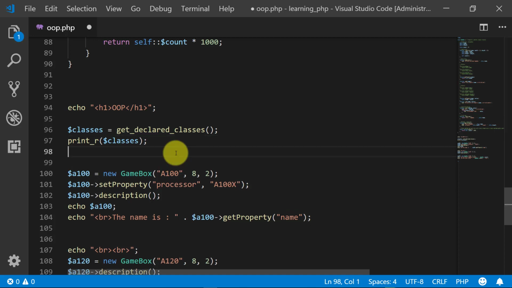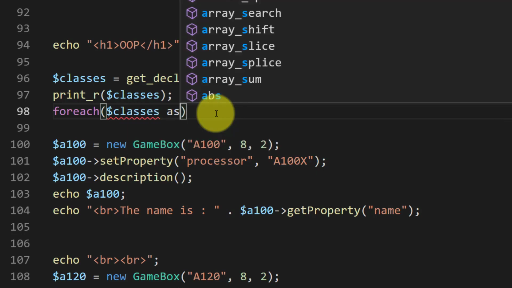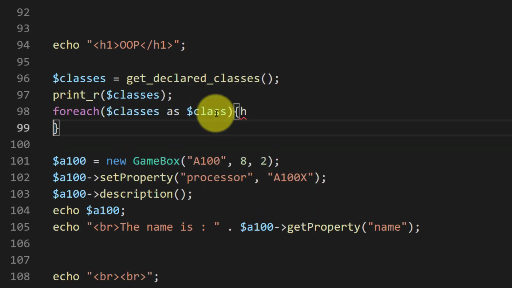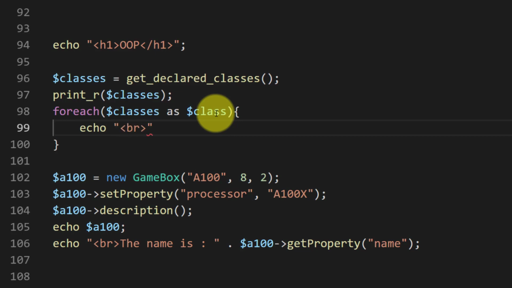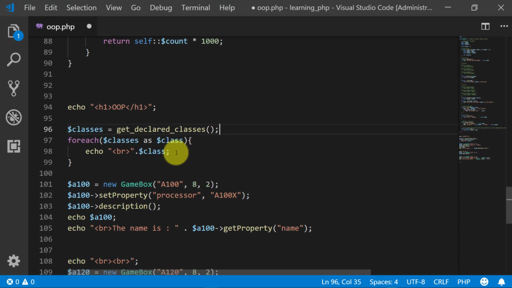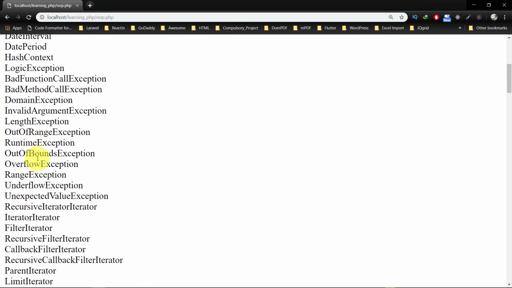So let's go through each class one by one. For each classes as class, then echo class. And here you can see that we have this stdClass and there are so many classes.